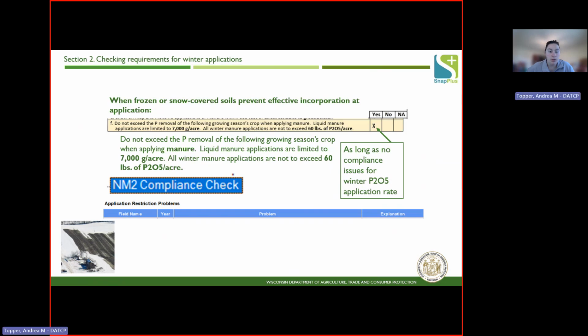Additionally, in the winter, we need to make sure that we're not exceeding the P removal of the following growing season's crop when we're applying manure. Also, our liquid manure applications are limited to 7,000 gallons per acre. As long as we don't have any compliance issues for winter P2O5 application rates in the NM2 compliance check report, SNAP Plus will automatically check this one yes for us.